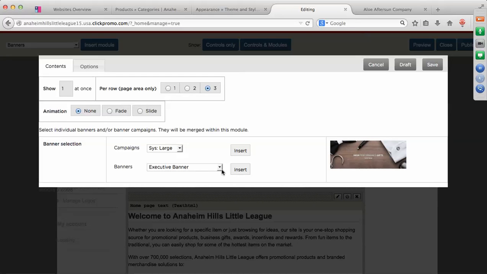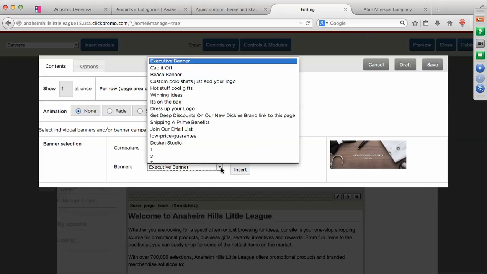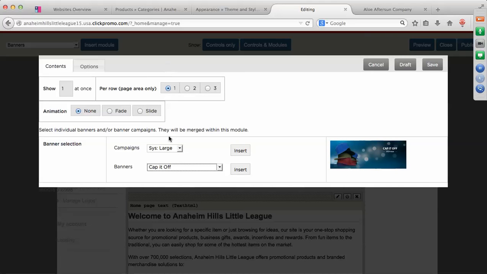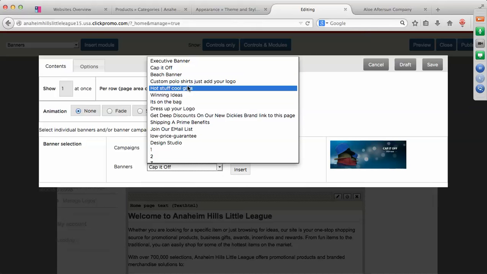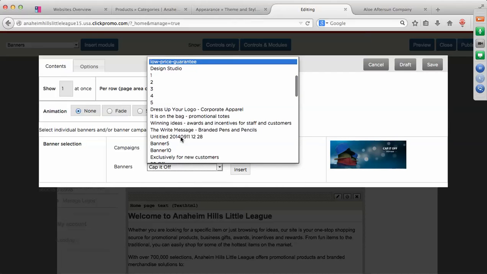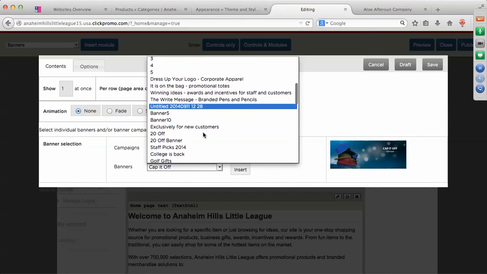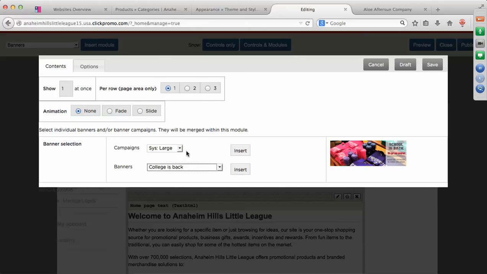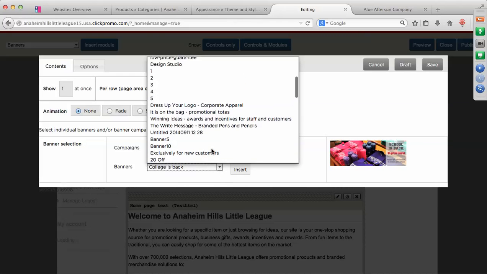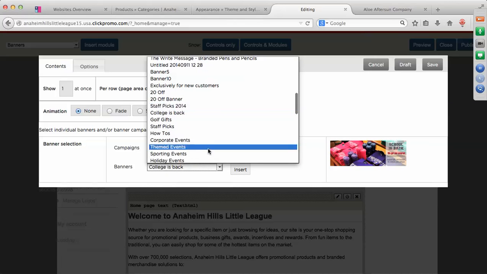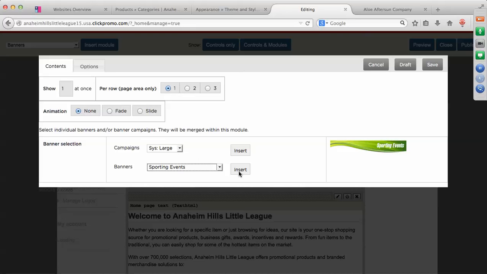I don't know what banners I have available, but this is the banner module. So we can show one at a time. We could have them scroll or fade, so we could select animation, one per row. And I'm going to choose, let's see if I've got something that is... maybe we'll do cap it off. No, that one doesn't. Let's see if we've got a sports one in here. Bear with me one second. I'm just trying to pick something, here, sporting events. Oh, it's just a little banner there.